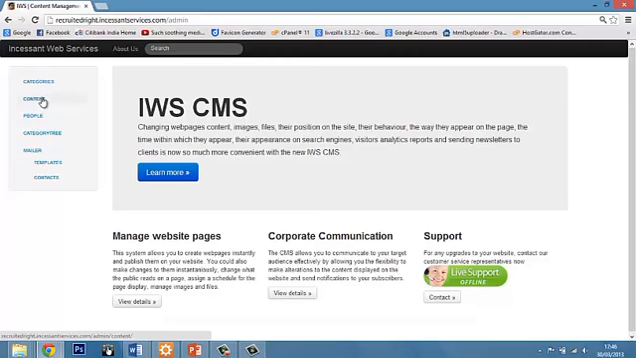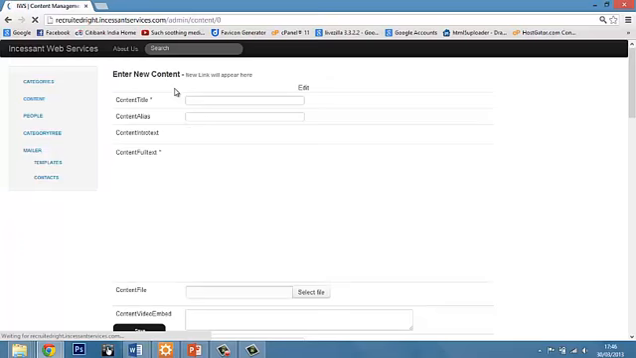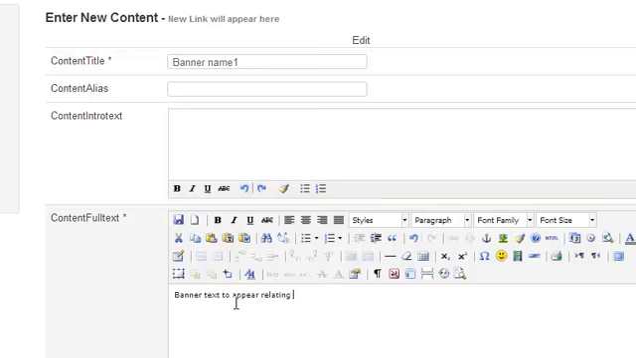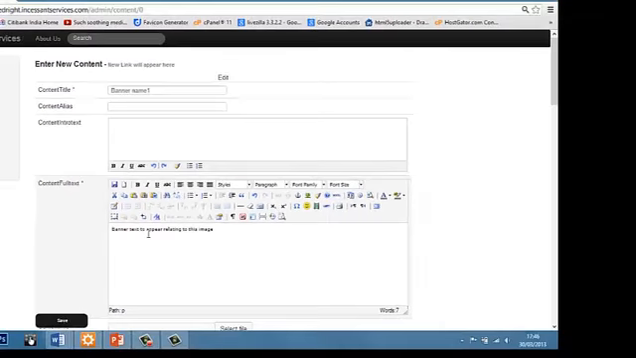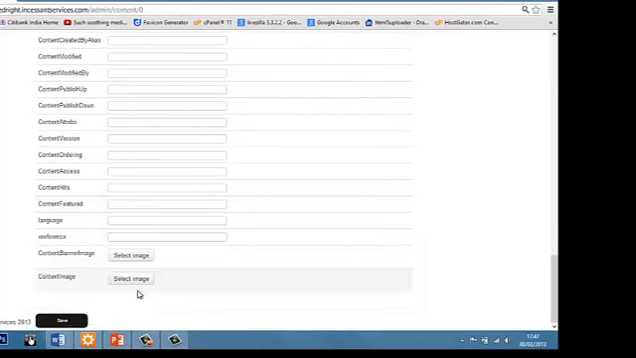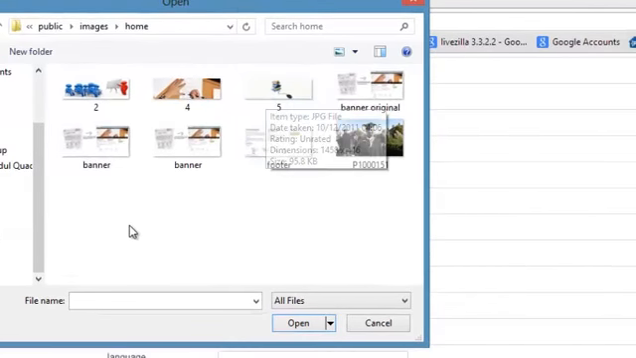Now let's try to come up with the image carousel. Click on content, create a new content, and type in a banner name. Full text, followed by a content image which is available when you scroll down. Select the image that you would want to have appear on the banner carousel.